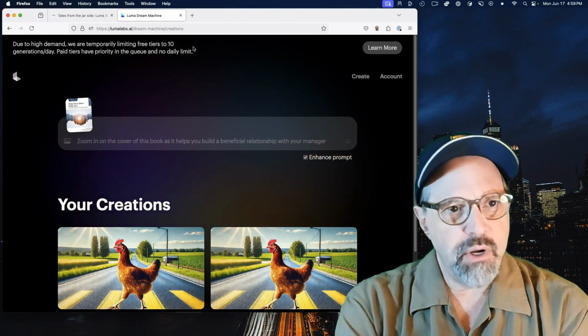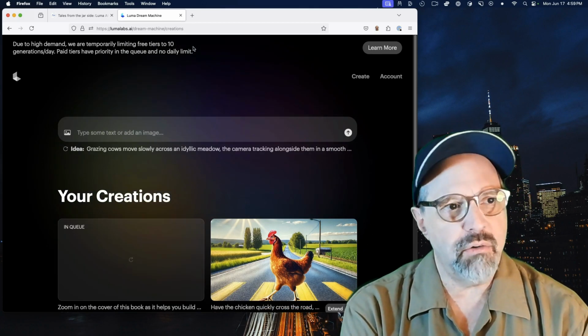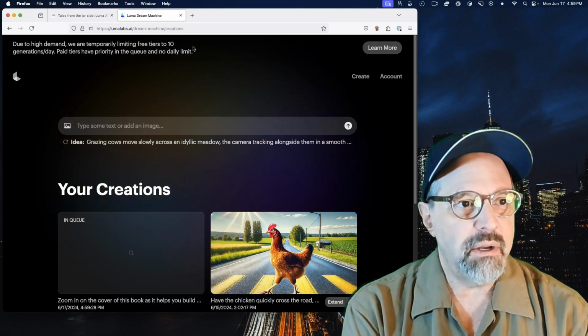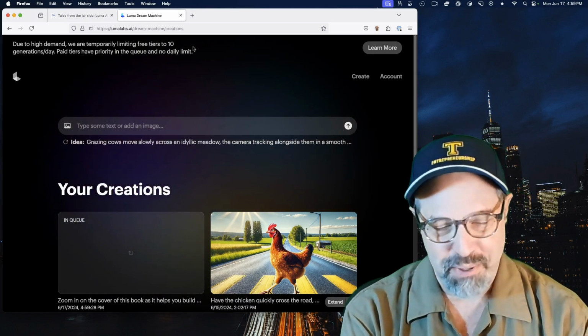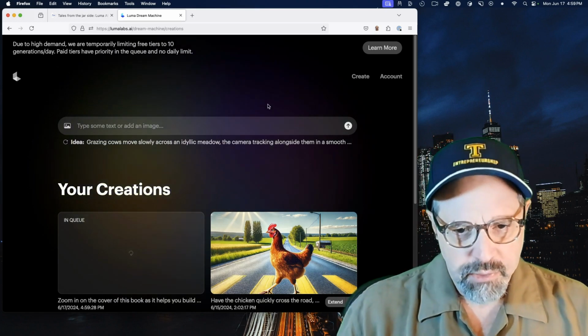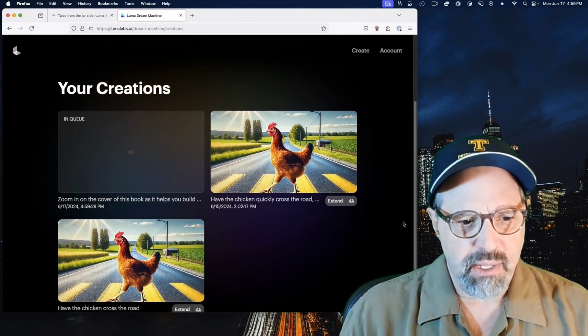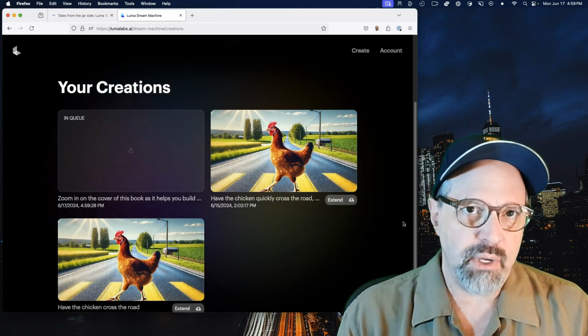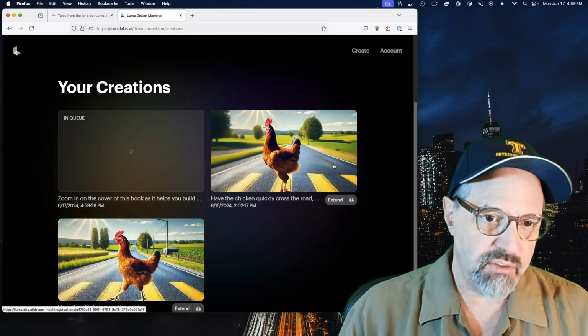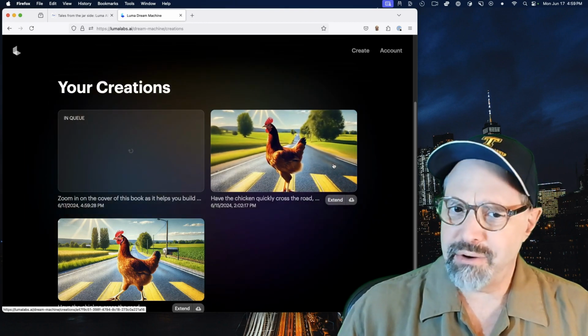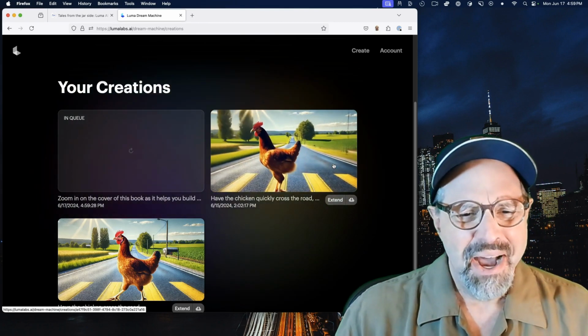They say that the free tier, which is what I'm on, has 10 generations a day. Paid tiers have priority in the queue and no daily limit. I certainly am not planning to pay for this. It's pricey. The one I generated yesterday is I had DALL-E 3 generate an image of a chicken crossing a road. And you can see as I mouse over it, there's the video which generated.